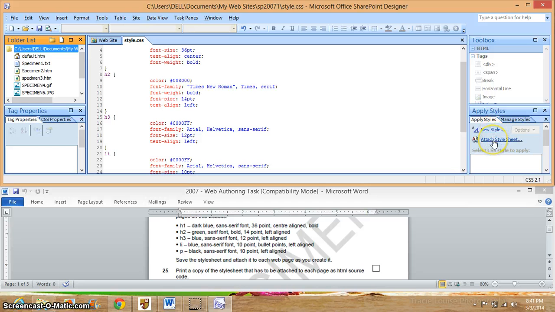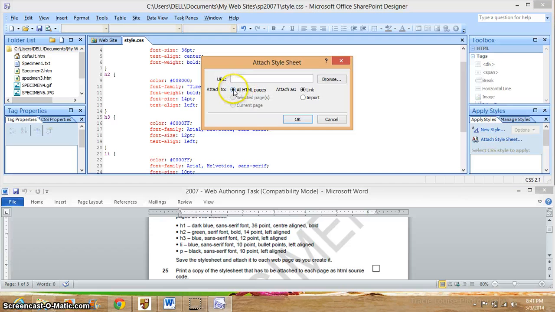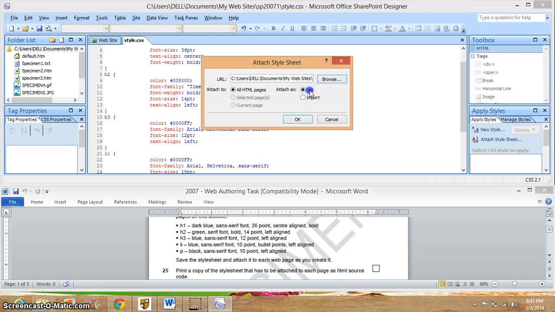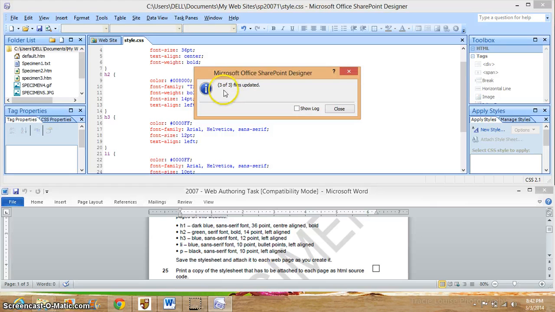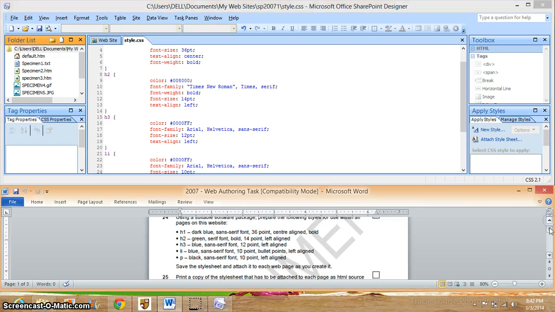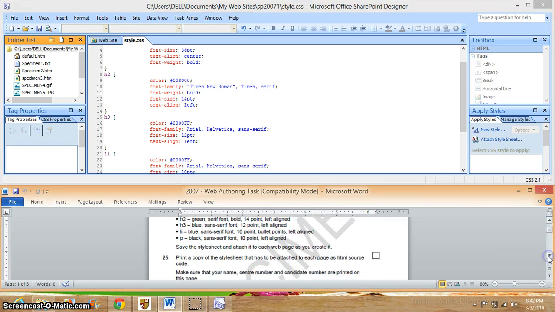Below new style, you'll see attach style sheet. Click on Attach Style Sheet. Select all HTML pages. Click on Browse. Select style.css. Click on Open. Link or import anything you can choose. Click on OK. You'll get a message, 3 of 3 files updated. Click on Close. We are done with the first part, that is step 23, which takes most of your time in setting up with your web page.